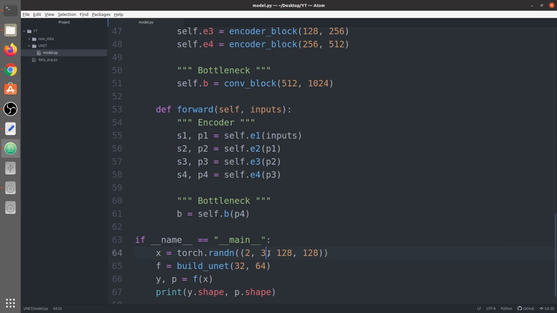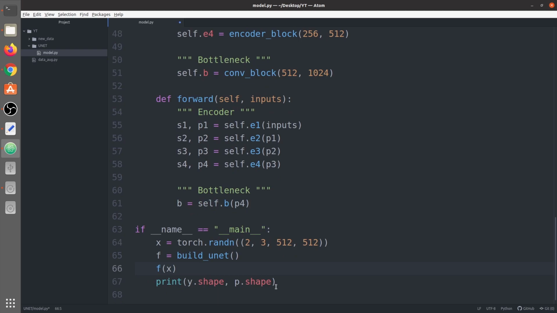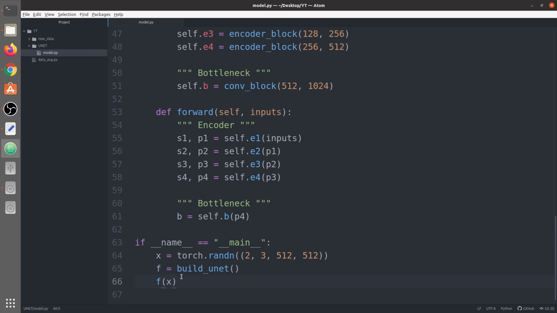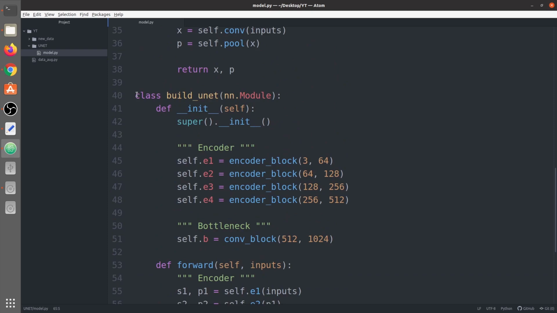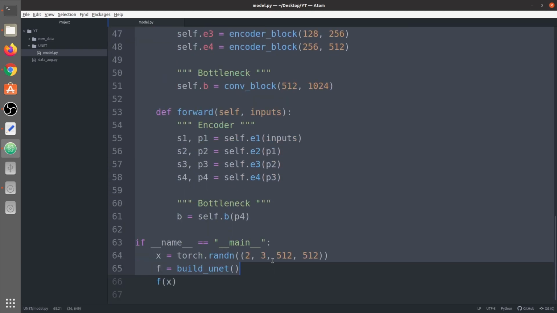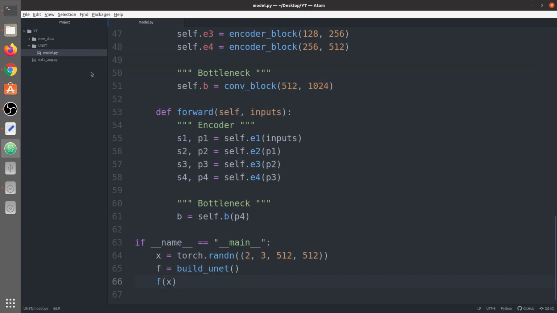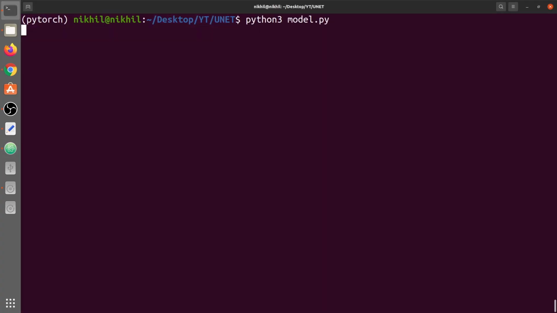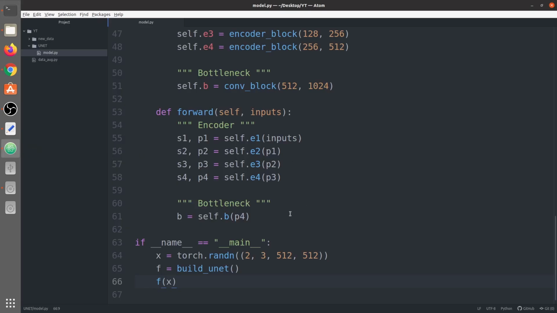The number of input channels would be 3 and the size would be 512 by 512. If you remember the shape, the build UNet doesn't take any parameters. So we run this f. This f is basically a function, that's why I'm referring to it as f. So you remember that in mathematical terms, this entire class, these layers, are basically mathematical functions only. Okay, we're going to run it again. It's running without any error.